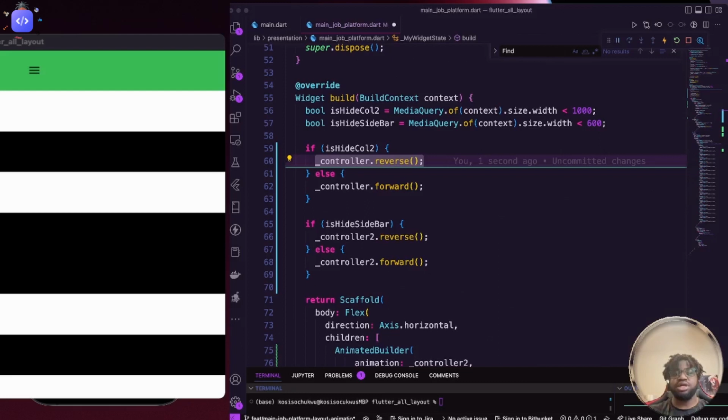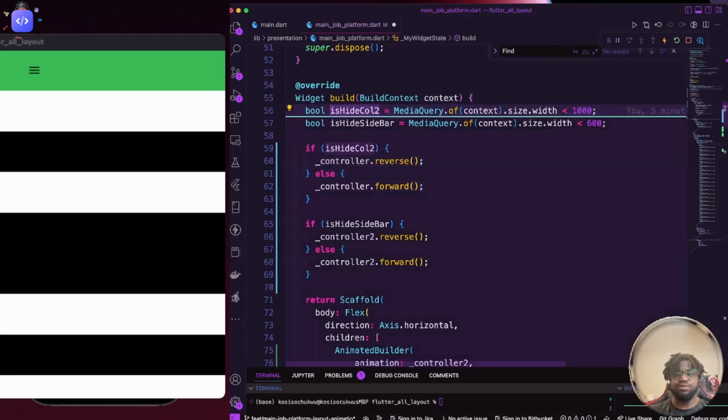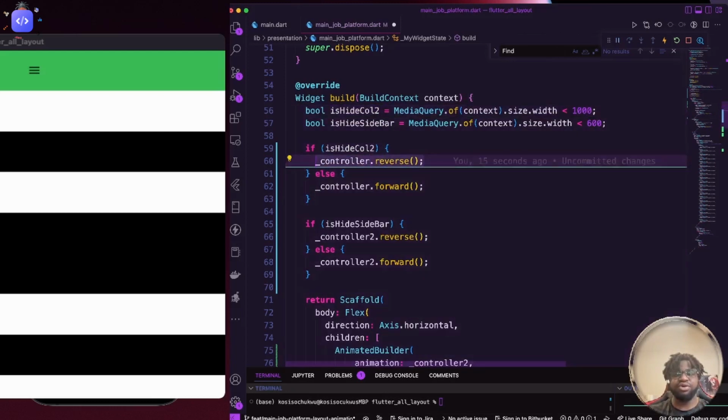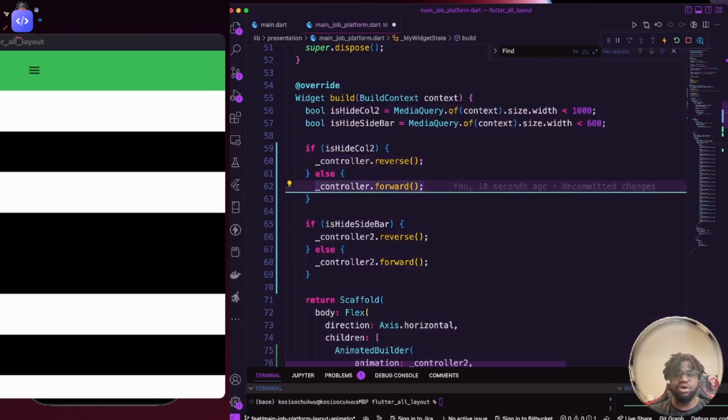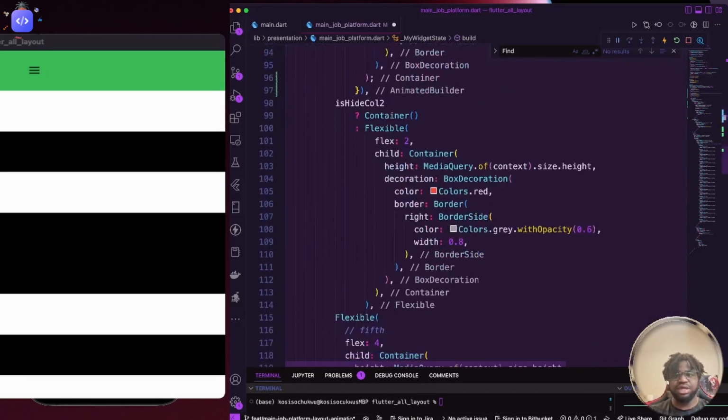This if statement here is going to watch to see if is hide column 2. The if statement here is for watching this particular is hide column 2. If that is true, go ahead and trigger the reverse on the first controller we have, else trigger forward on this controller we have. So that's the case there.